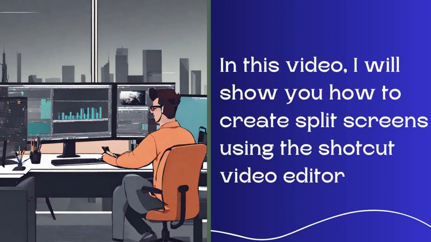In this video, I'll show you how to create split screens using the Shotcut video editor.